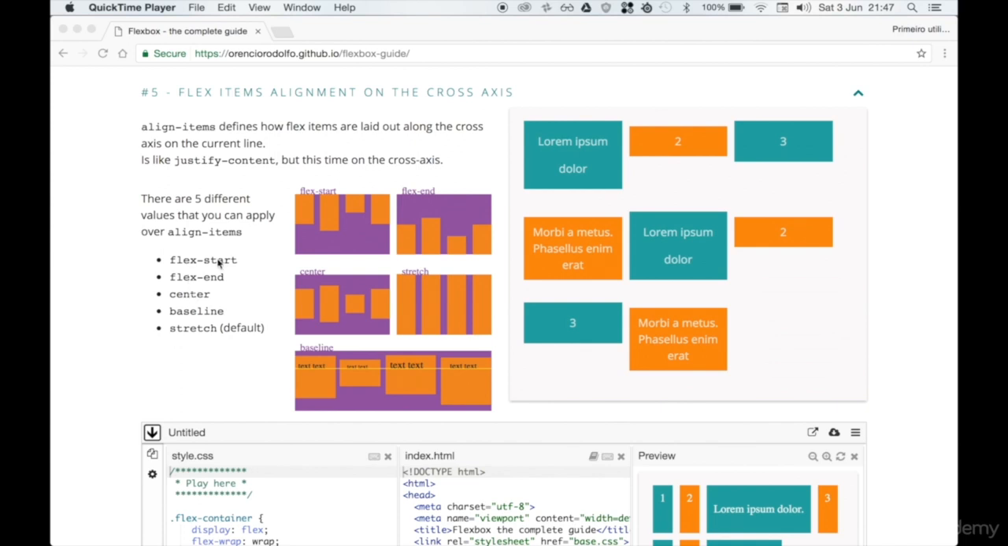Flex start says, okay, align my items from the cross axis start point to the cross axis endpoint, that if you don't change your axis orientation would be from the top to the bottom. And flex end says that items must be placed from the axis endpoint to the axis start point, that would be from the bottom to the top. And we have center that basically says, okay, place my items at the middle of the axis. But besides these three values that we already know from when we saw justify content, we have baseline and stretch. And stretch is the default value.